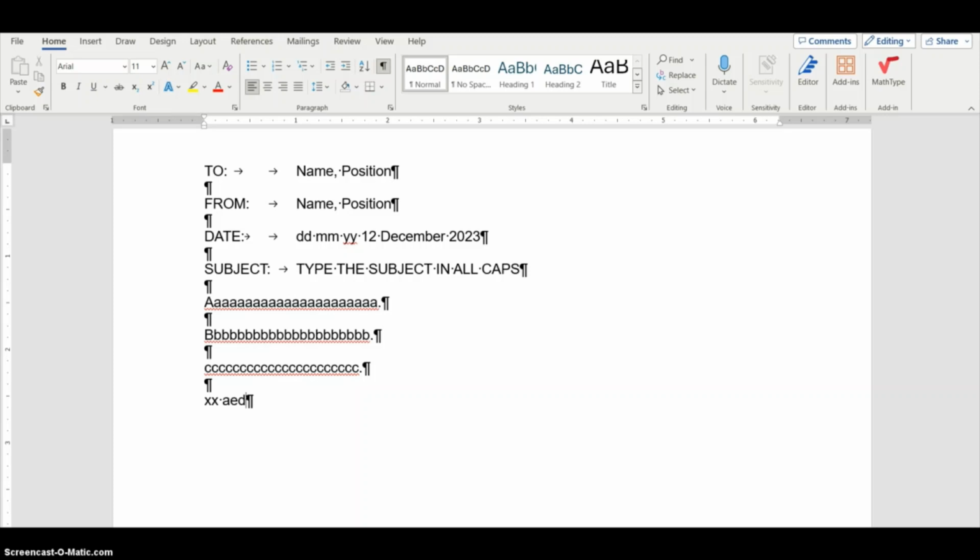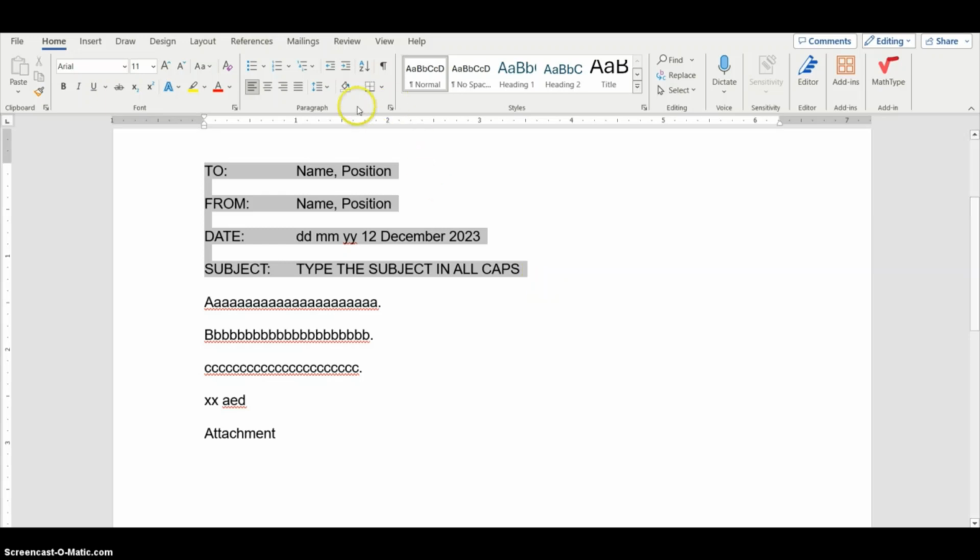After your initials, double space, and this is where we type attachment. For certain memos, we don't have an attachment. Attachment is not compulsory. The item which will be compulsory for a memo is the headings. So these are the headings.